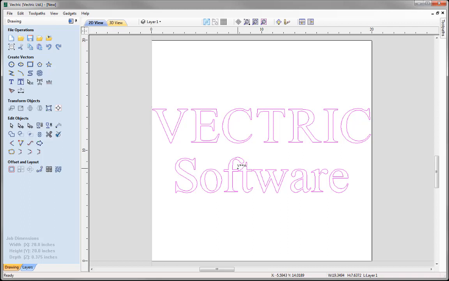So to bring them further apart, hold down Shift, click just to bring those further apart, between the T and the W. Shift to bring those further apart. We might want to bring the W and the A closer together.